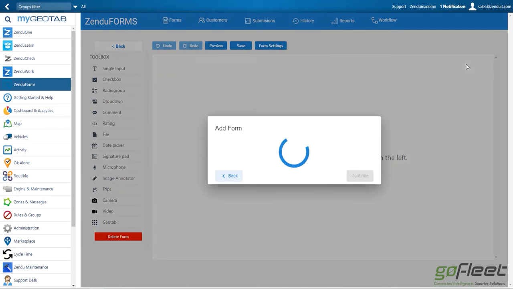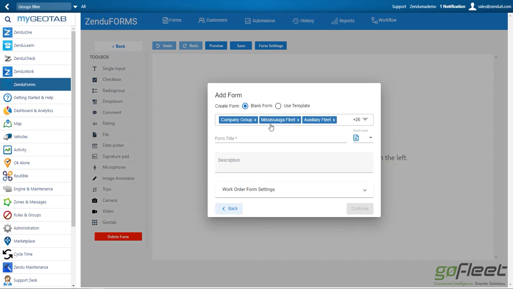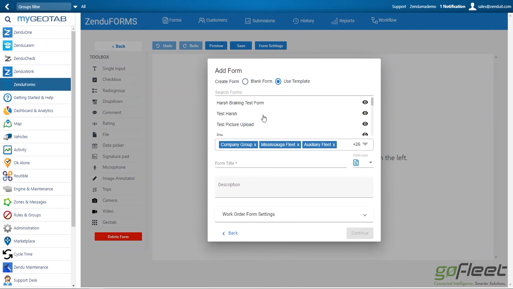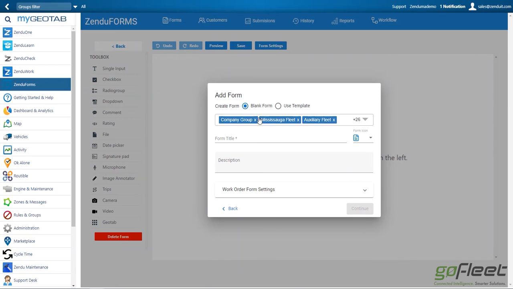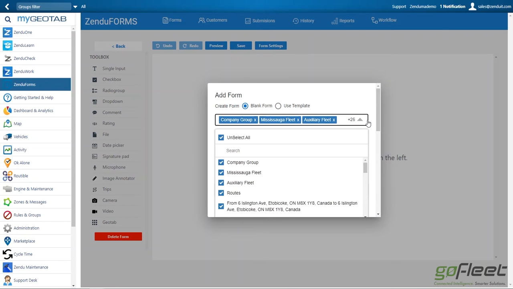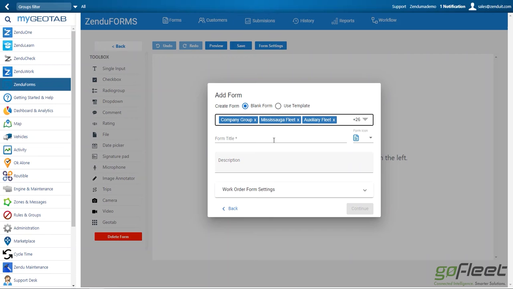So I'll go ahead and click on add form. And first thing I can do is either select a blank form, so I'm building it from scratch, or build it from a template. So as you can see, we have another templates built, but we'll go ahead and stick with a blank form. And next, I need to select which groups on the GeoTab database will have access to this form. In our example here, we'll just go ahead and leave it so that everybody can access it.